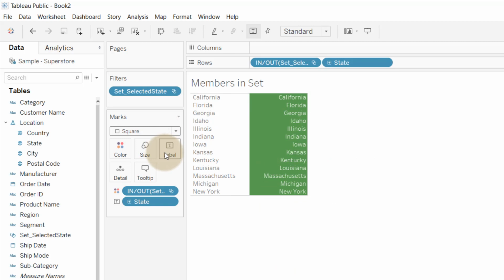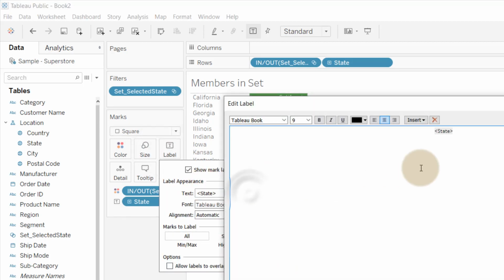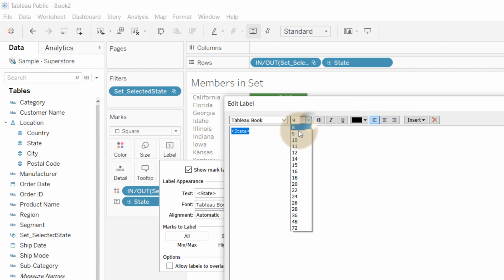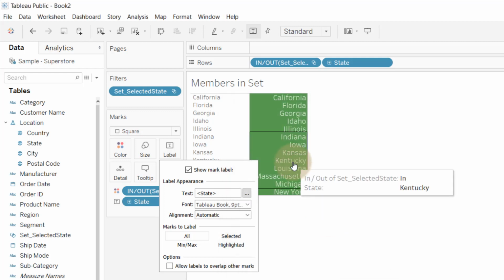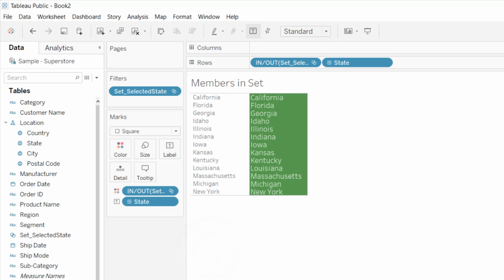Let's go in here, just make sure I want this leaning this way, and I want this to be Tableau Book. Let's go 11, and then let's make this white. If I say OK, it doesn't lean that way until I put that alignment right there. So that is how we get the states on this kind of green background.